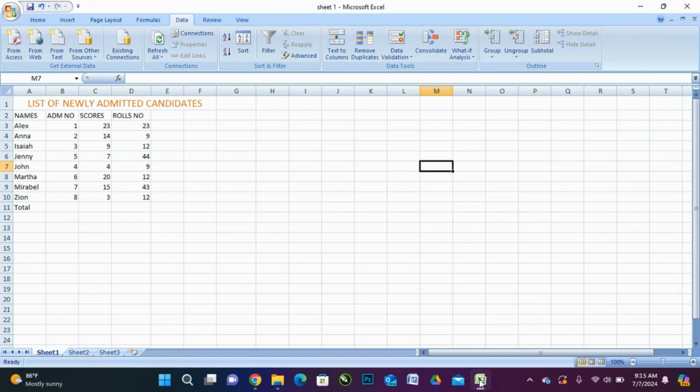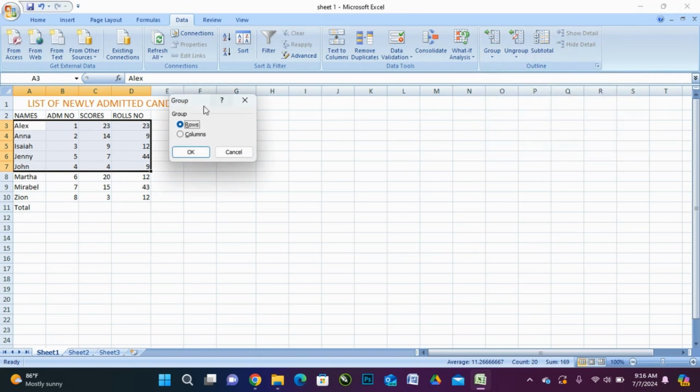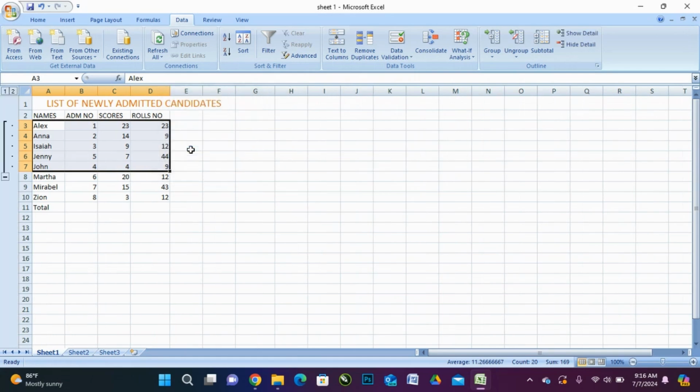To start, you open up your Excel worksheet and you select the row you want to group. Let's group those rows. Now, you click on the Data tab and you select or click on Group. You choose to group either rows or columns. Since we're working on rows, we're going to choose rows. Then you click OK. Now you can see that your rows have been grouped by this marker here.